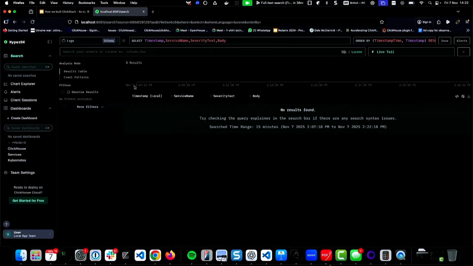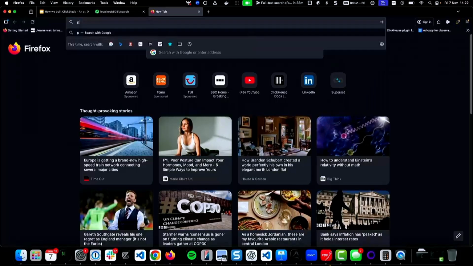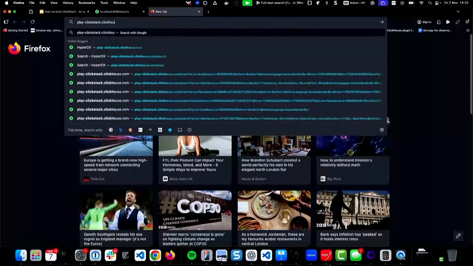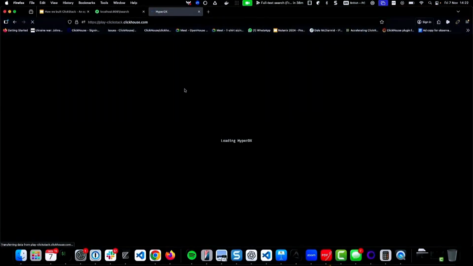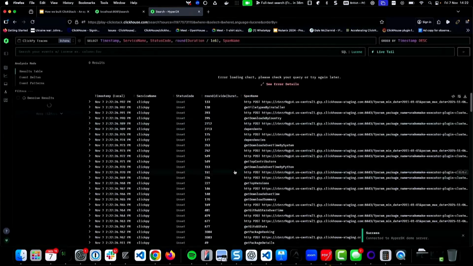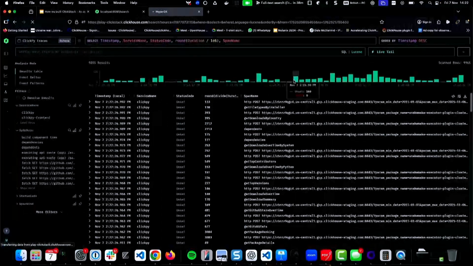And then that's pretty much it. So that's as simple as it is to get started. If you want to have a play yourself and see what this looks like, go to play-clickstack.com and connect to the demo server, and you should be able to play with this data set.